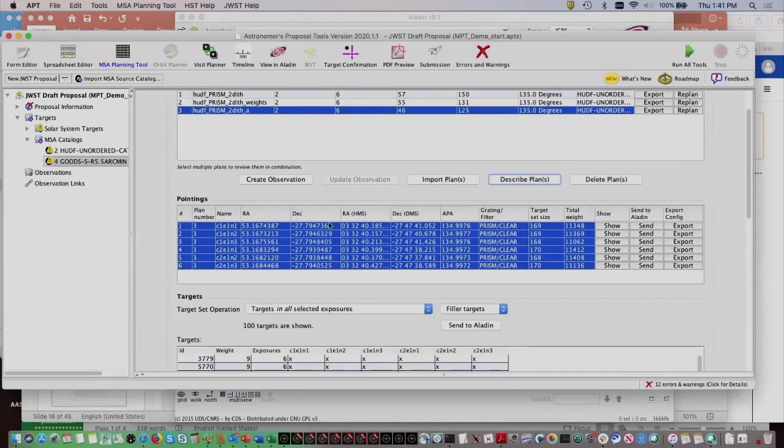It gives you the RA and Dec of the pointing, and in a different format here, the aperture position angle, the grading of that exposure, and then the target set size. This is the total number of targets from your list that were observed, so both primaries and fillers. And it gives an indication of the total weight based on the weights of the sources that you have picked up from your different candidate lists.